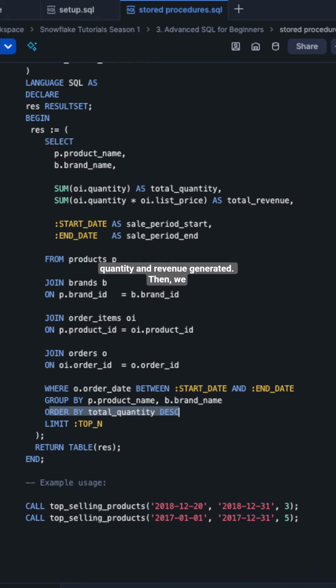and revenue generated. Then we limit the entire resultant set by the top N parameter, which is the top N products parameter that was passed by the user, based on whether the user wants to pull the top 10 products, the top 5 products, or the top 3 products. And then we return the table that we generated inside of the res variable. And then we finally end the entire procedure.